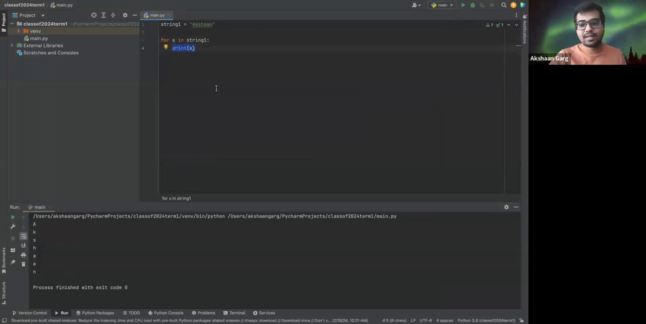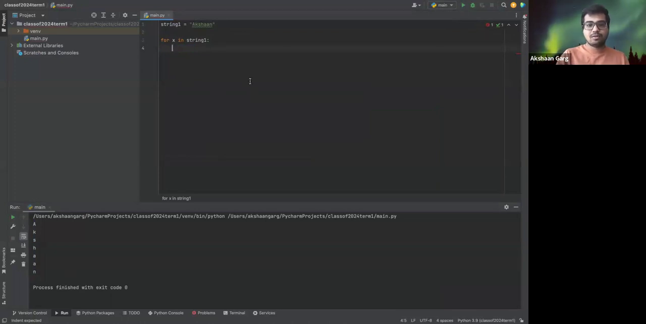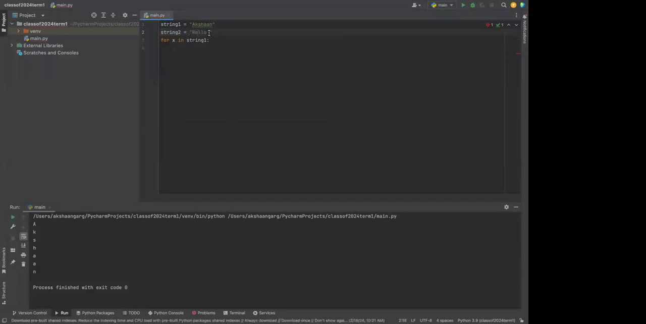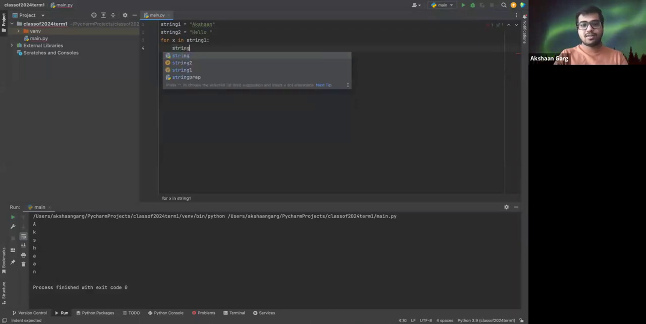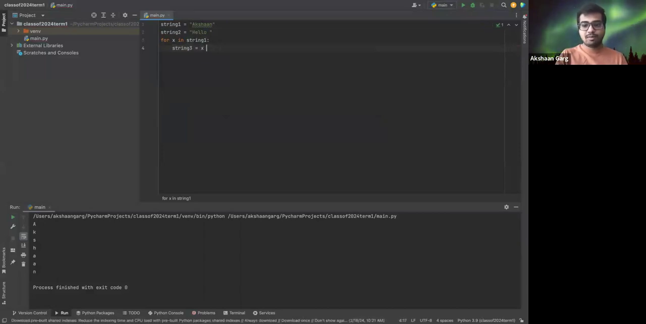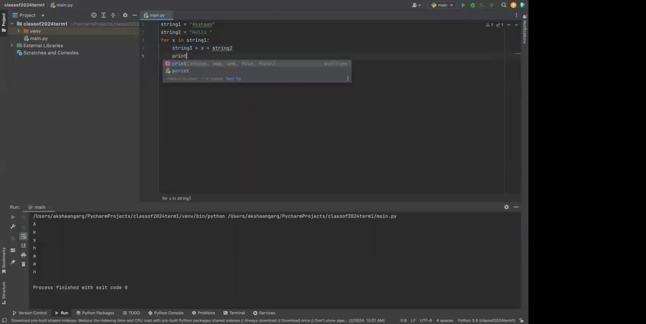So now, for example, let's say I don't want to print it out. I want to add it to the end of a string and then print it out. Let's say I have another string, call it string 2, and let's say it starts with hello, okay? And a little space at the end. Now what I can do here is I could say string 3 equals x plus string 2, right? And what this will do is every time we go over a value inside this string, it will add it to the second string, which is this, and store it in this variable, string 3. Now we can print out string 3.